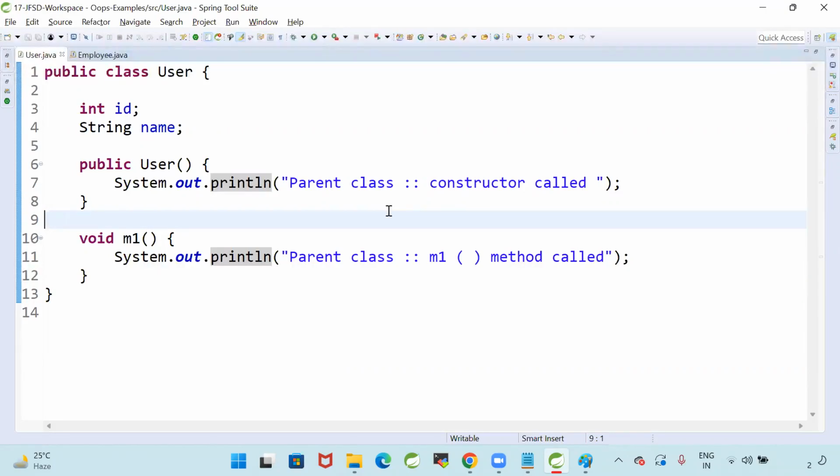When they ask that question, you should give the justification. You should tell why Sun Microsystems made it like that. When you create the child object, the parent constructor will be executed, because parent properties should be initialized first. Then only can the child access the properties of the parent. Because of that reason, whenever you create the child object, first the parent constructor will execute, then the child constructor. Are you clear with this? Yes. Now let's execute this program and see that.